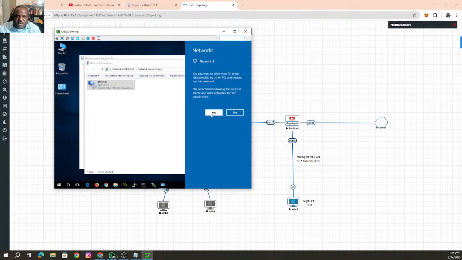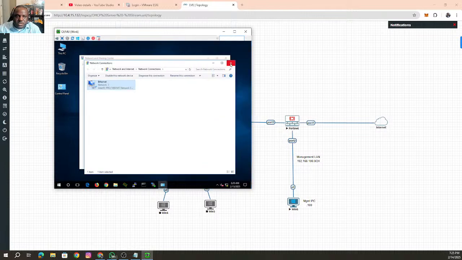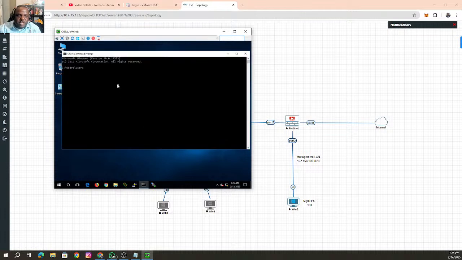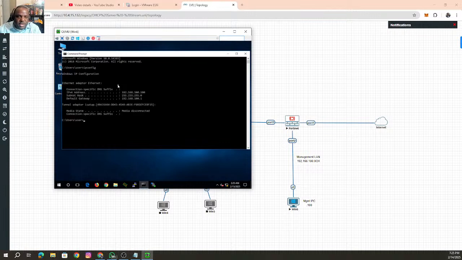So we say yes. So if you want to confirm the IP, if you go to the command prompt, to get an IP address of any PC, you apply command ipconfig. Okay. As you can see, this is the PC we just configured, 192.168.100.100, and the gateway is the gateway of the firewall, which is 100.1.